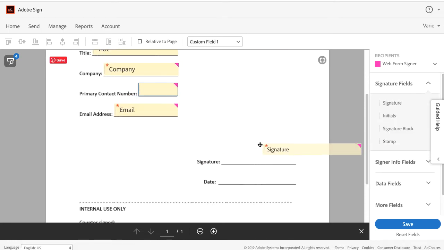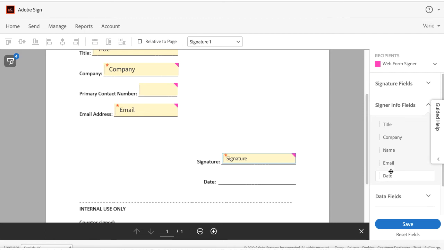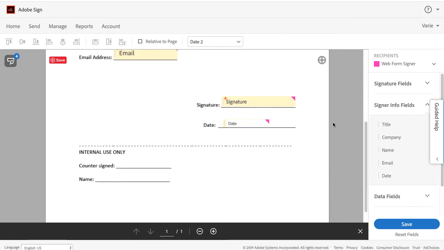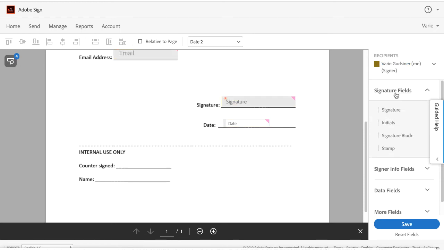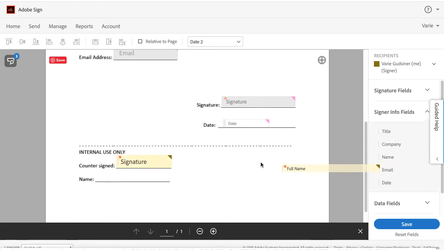And we also have a required signature field for me to complete as the countersigner. So now we'll come back up here to the recipients dropdown, select my name, and add a space for me to sign. And I'm also going to add my name. And once I have all the fields placed, I click Save in the lower right to make this a usable, shareable web form.